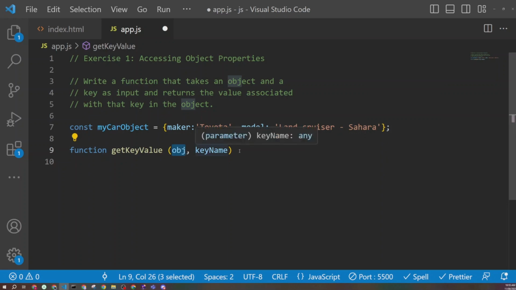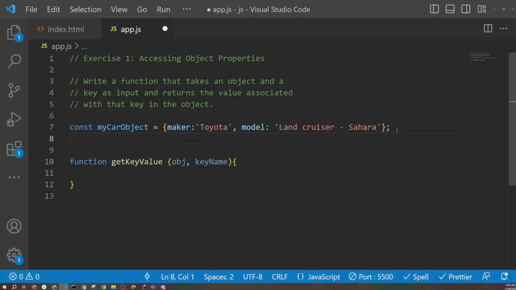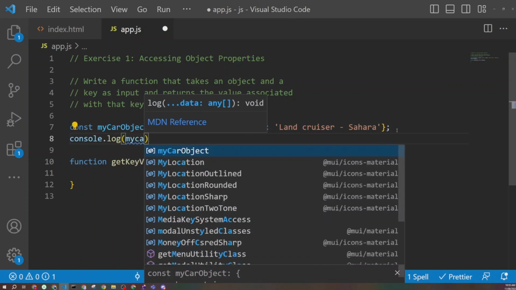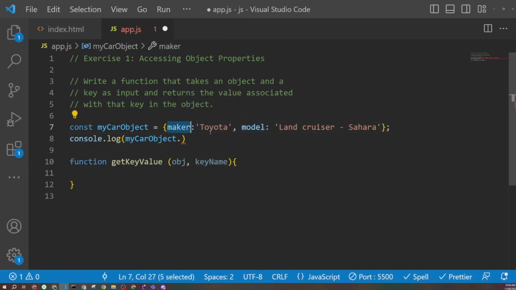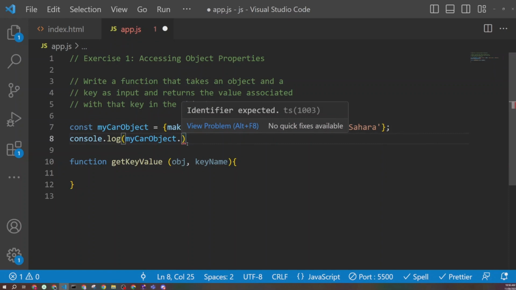Now open the curly brackets, and what the function wants us to do is return the value. If you remember in the previous, or the first part of this course, we said there are two ways to access the value of your keys in the object. The first one, I'll remind you: console.log, for example, myCarObject. To access the value, I said dot, and then I pick the key name, any name I want. I want, for example, the model, right? I said dot model. This is the first method we learned.